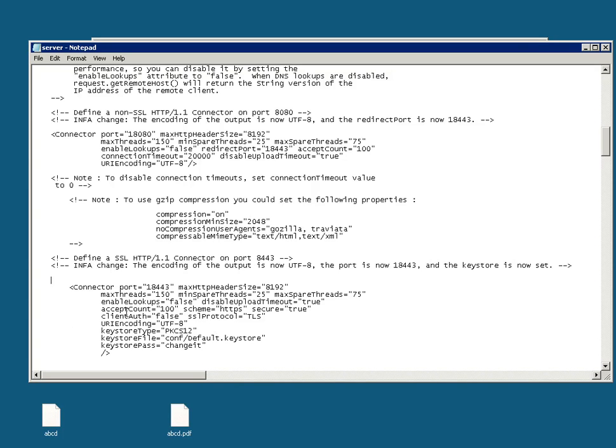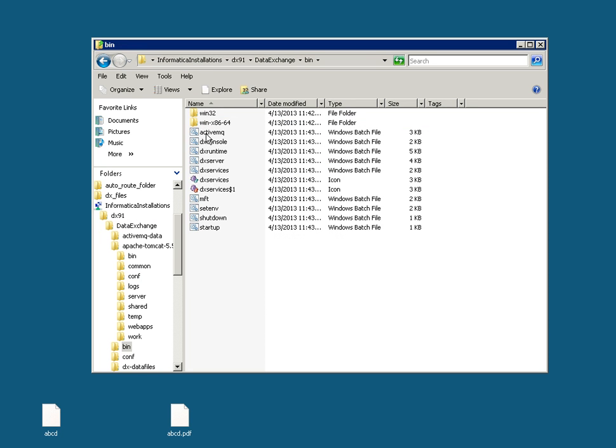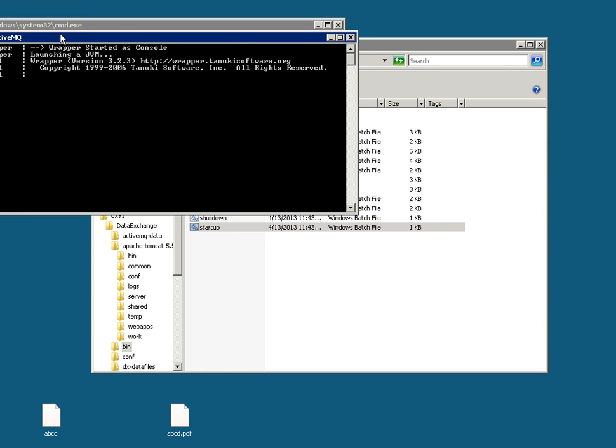A few things to note: HTTPS requires a key store file. The default key store file exists under the config folder, and the password is changed. In case the customer has some other files, they can configure it here with a key store password. And I close it once it is done, and then I go to the bin folder and do a startup.